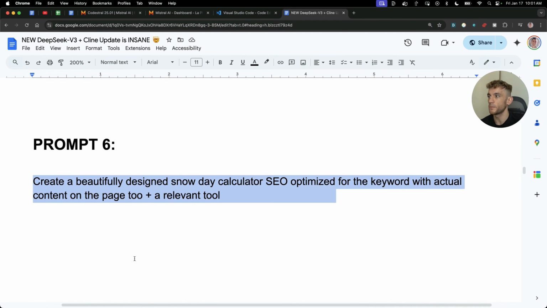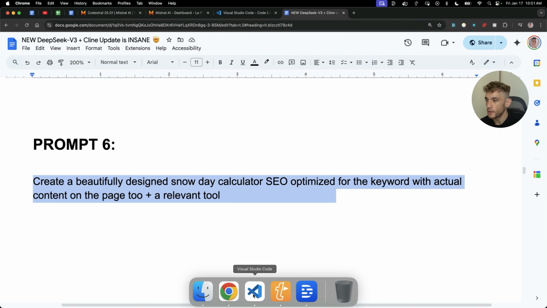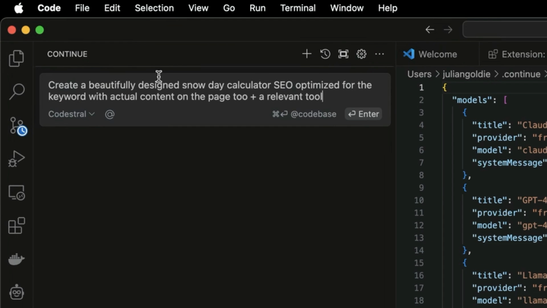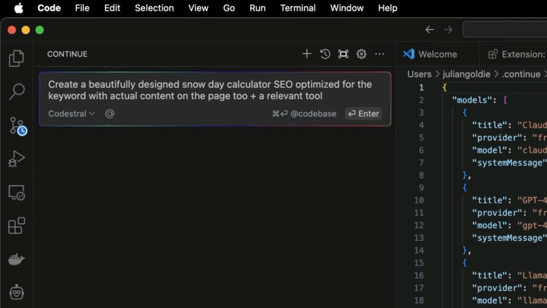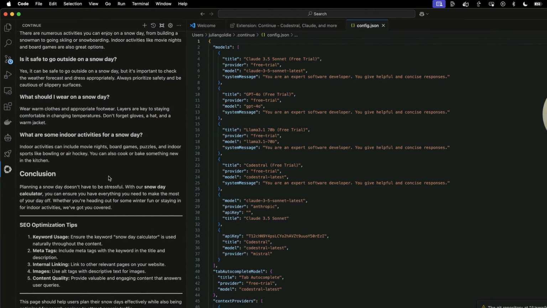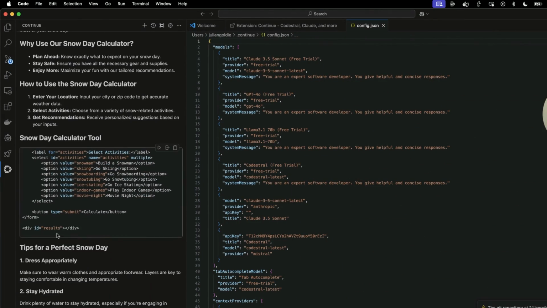So if we say create beautifully designed snow day calculator, SEO optimized for the keyword of actual content on the page plus a relevant tool, we can then go back to Visual Studio Code. We're going to plug that into Continue. Once you've installed Continue, you're going to see it down here in the extensions list. We'll hit enter like so, and look at that. It's so rapid as well. It's so fast, right, when you're doing this.